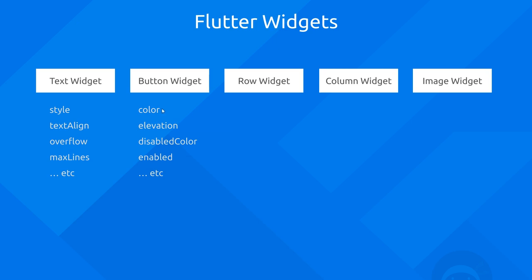Now a button widget could have a color property to define the color of the button, an elevation property to say whether it should be elevated off the screen or not and by how much, a disabled color property which is going to determine how it looks when the button is disabled, an enabled property to say whether it is enabled or not, etc. So all of these different Flutter widgets, they contain loads of different properties that we can define values for, which is going to determine how they actually look and behave on the screen. Now, at the end of the day, all widgets in Flutter are classes. Each widget has its own programmatic class, which defines its behavior and also how it looks on the screen.